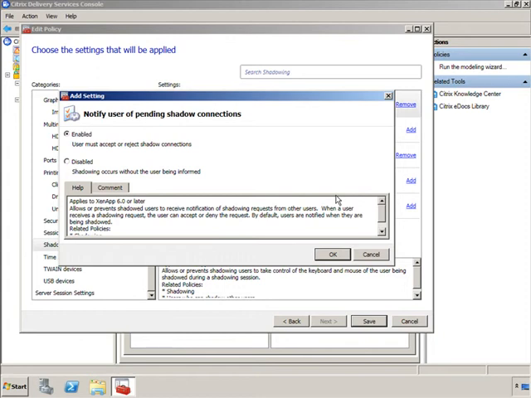Again, by default, that should be enabled to preserve user privacy, so that you're allowing the user to say yes or no to being shadowed. In some organizations, and depending on what you're doing, you might want this disabled so that you're able to look at what the user is doing without their knowing or their consent, for that matter.